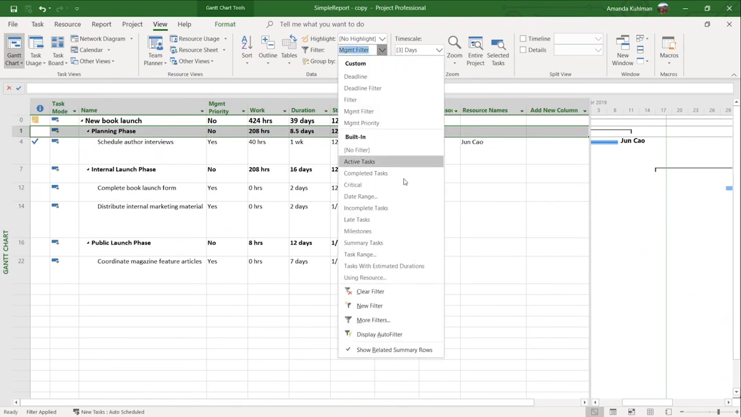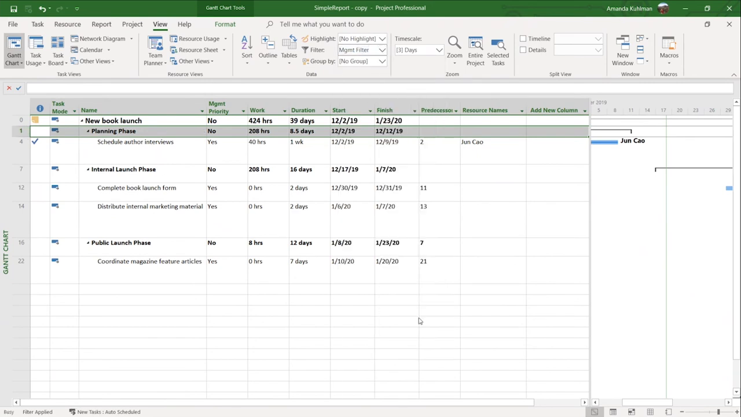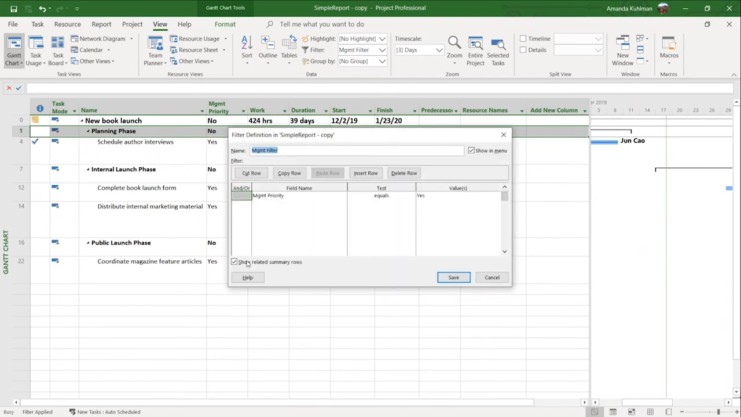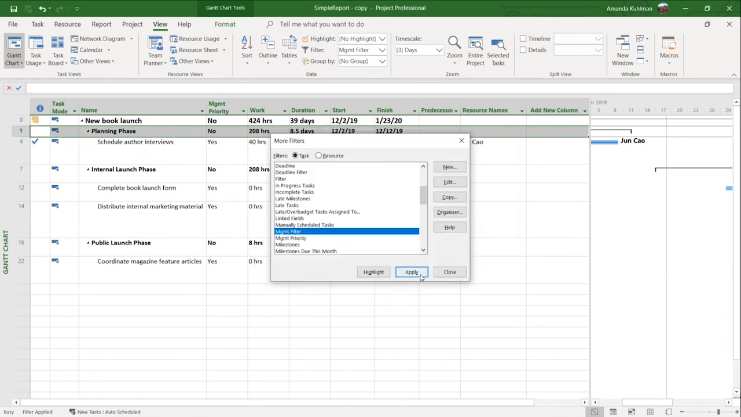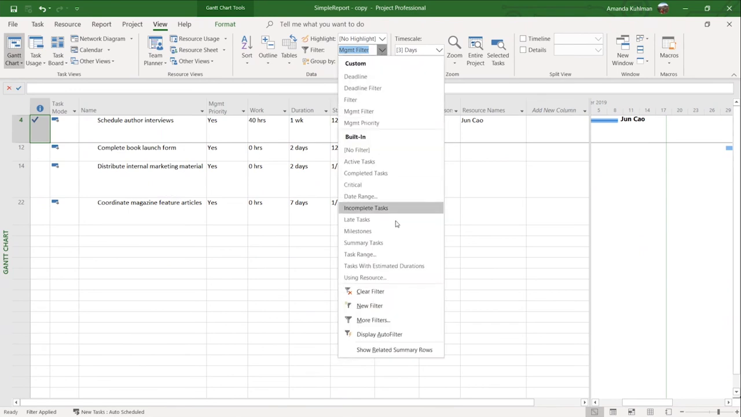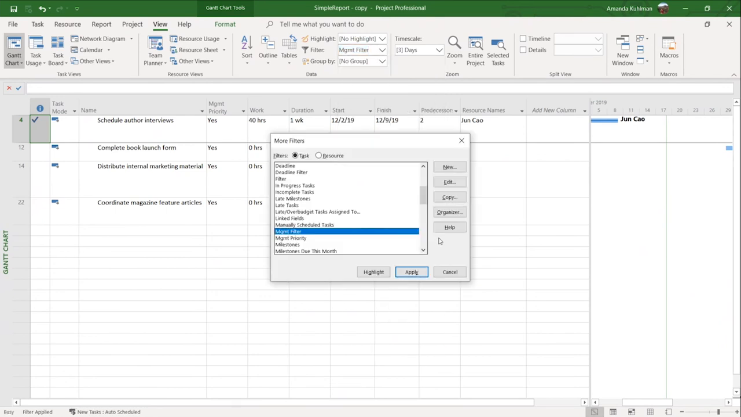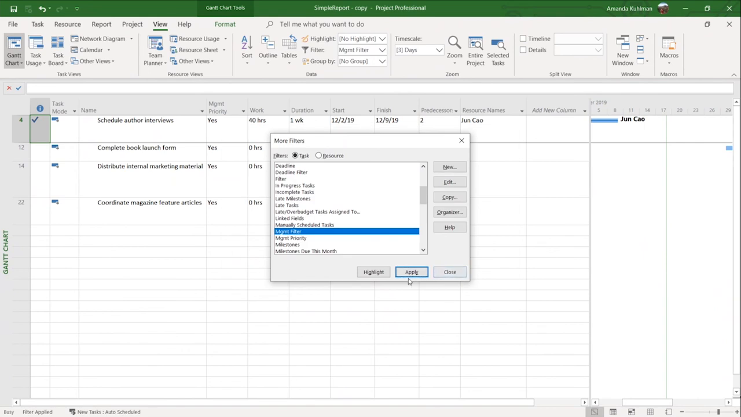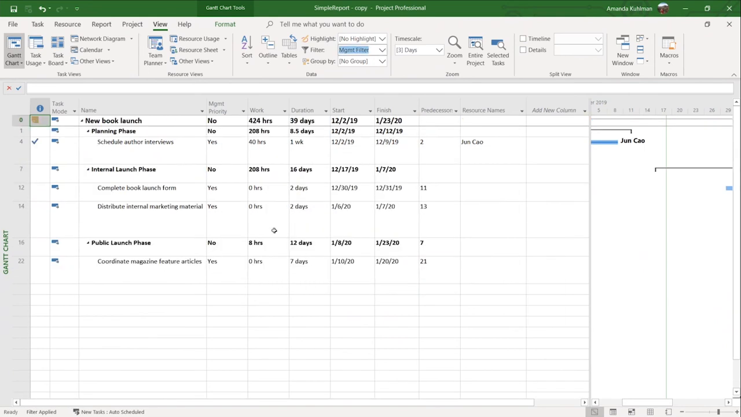If I want to remove that option, click on more filters, find my management filter and edit it. I want to deselect this box. Click save, click apply. You can see it just gives me the list of tasks. So that may be what you want. Maybe you want to see the summary task, but you do have the option to decide to do it whatever way makes sense for you to present your information. I like having the summary row, so I'm going to turn that back on, and so you can see all that information rolled up as well.